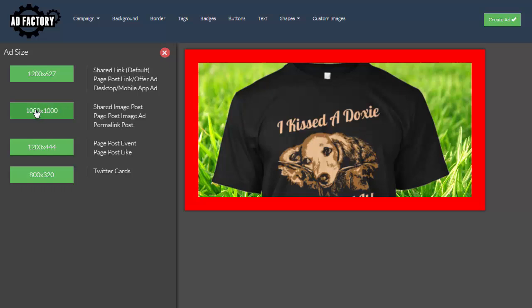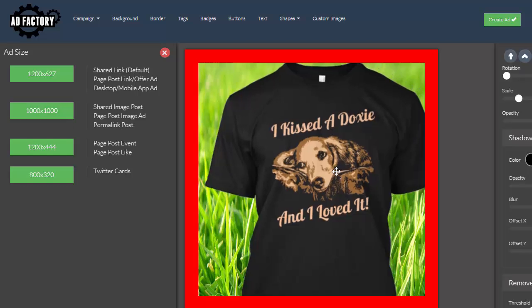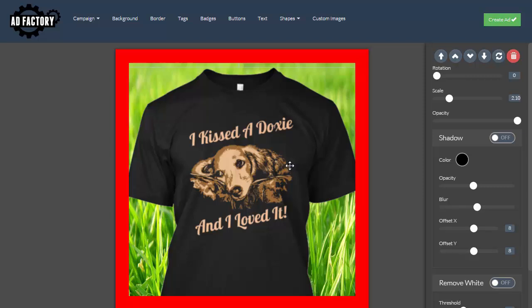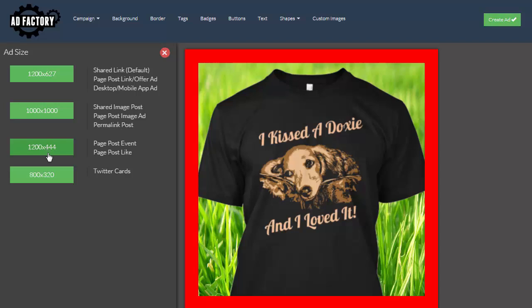Then you can create a square version, which I prefer for page post engagement ads. So when you share an image and you have it squared, this is really the ideal format to display, particularly for mobile. And then there are some other formats here as well.